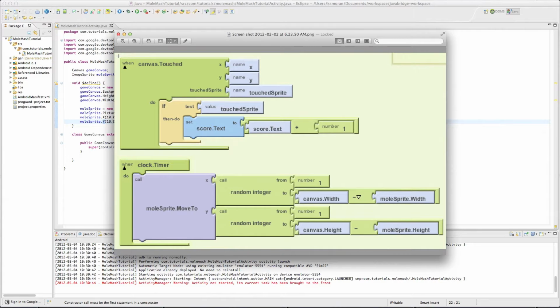Those familiar with App Inventor will recognize these blocks. What we have here is a touched event on the canvas object and a new score label. So this is how it's going to work. Whenever the user successfully touches the mole sprite, we want to increase their score.